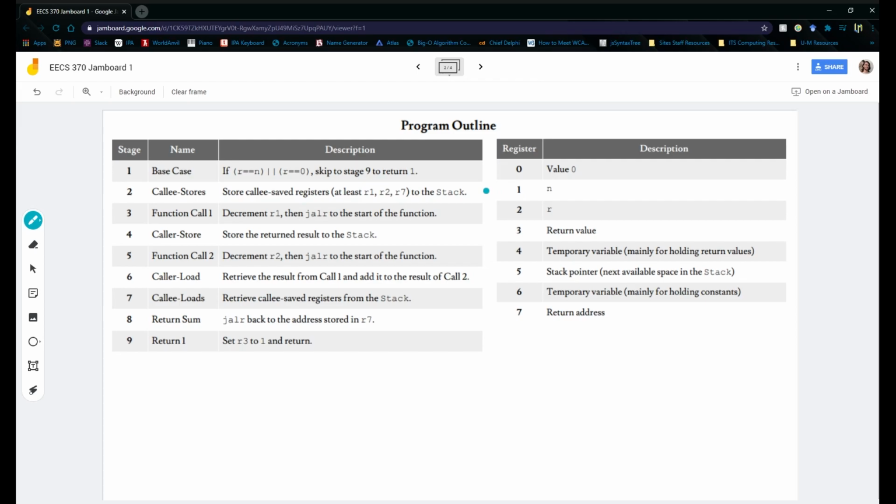So the first thing you want to do at all is to check if r is equal to n or r is equal to 0. That's just 2 really quick BEQs. And if either of them are true, then you just skip to the very end and set register 3 to 1 and return from the program.